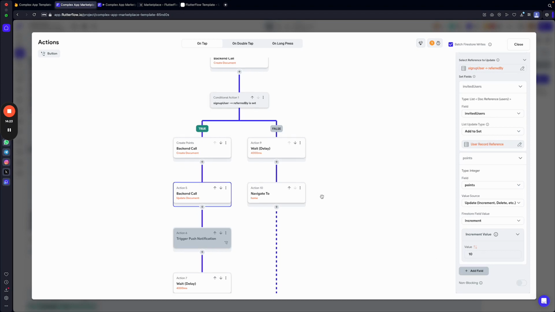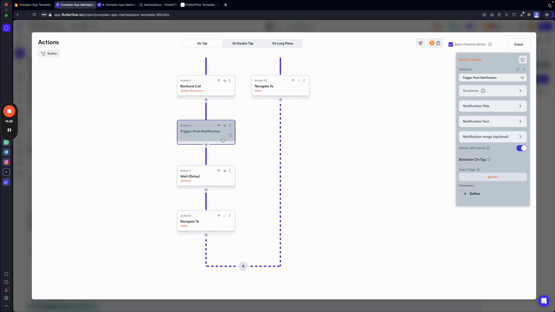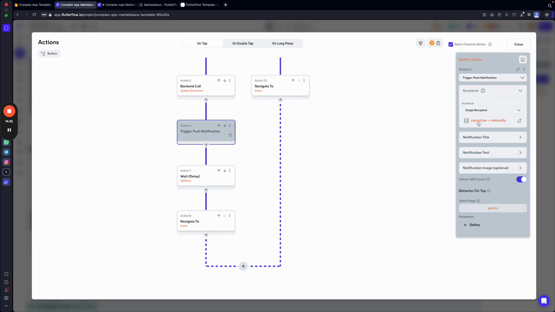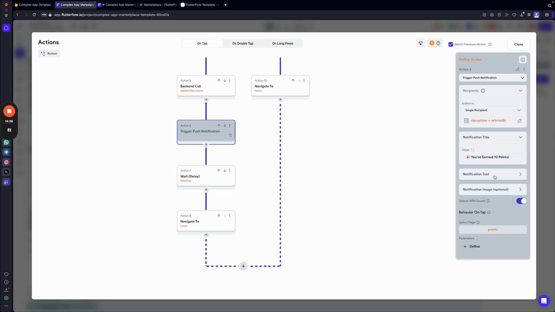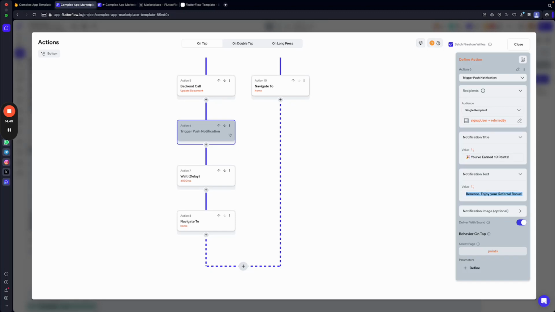Okay, then in this case we send push notifications to you. Sorry, so we send a notification to that user, sign up user referred by, which is you. I send a notification to you that you've got 10 points for invited users. So someone just registered to the app with your referral code, and you can enjoy your referral bonus now. Okay, so this is what I do.